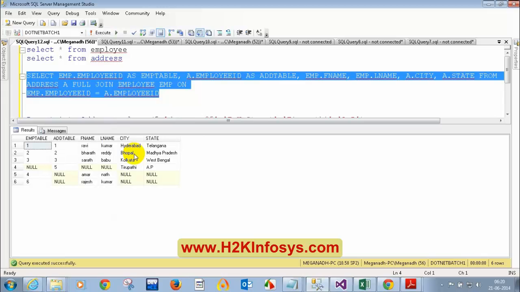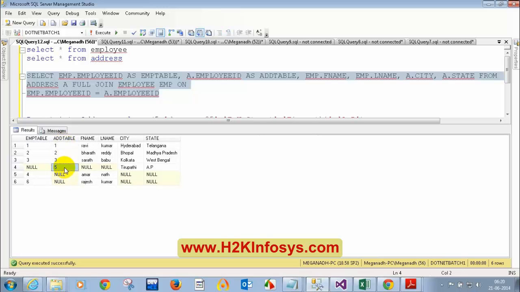If I execute this full join, I am seeing 6 records. For 5, I don't have 5 in the employee table, so it is showing null. And 4 and 6, I don't have in the address table, so it is showing null. So now if the management sees this, okay, we have a total of 6 employees, out of which employee ID 5 has not filled the employee table. Employees 4 and 6 have not filled their address. Okay, so that is about full join.